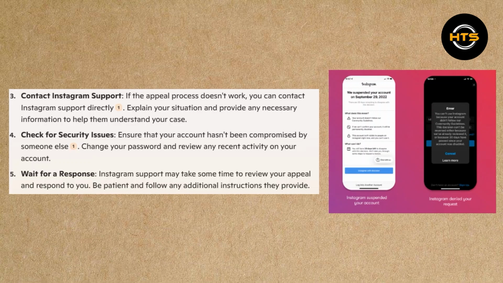Instagram support may take some time to review your appeal and respond to you. Be patient and follow any additional instructions they provide.